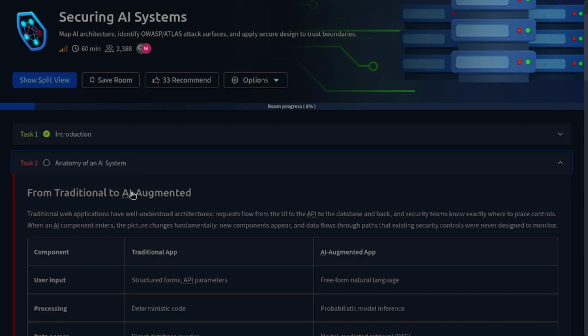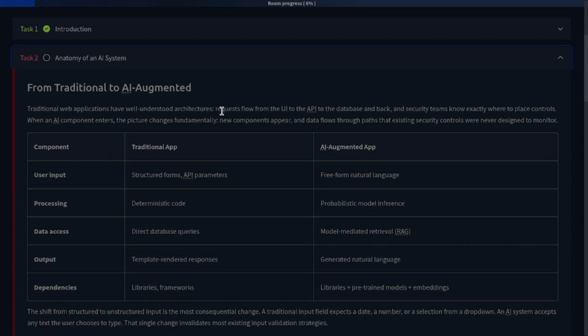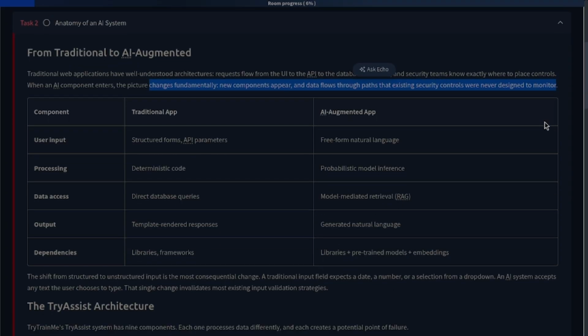Anatomy of an AI system. From traditional to AI-augmented: traditional web applications have a well-understood architecture. The request flows from the UI to the API to the database and backend, and security teams know exactly where to place the controls. When an AI component enters, the picture changes fundamentally: new components appear, and the data flows through paths that existing security controls were never designed to monitor.